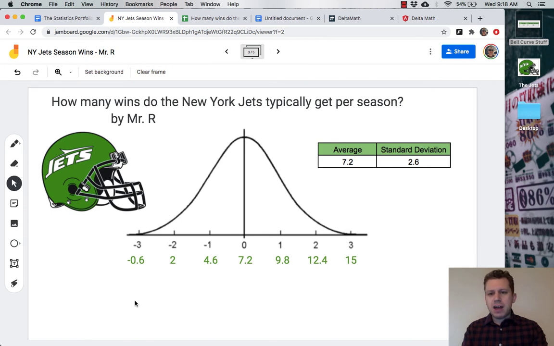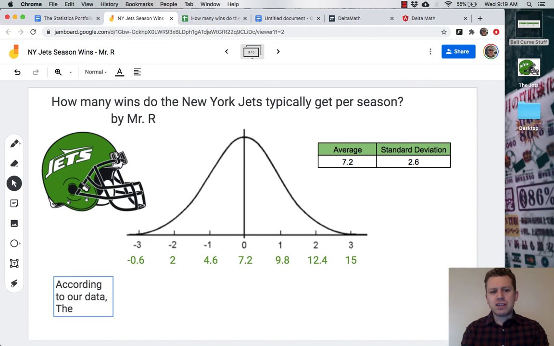Boom. And here you can pick any one you want. So for me, I'm interested, like in the NFL, typically you're competitive, you have a shot at winning the division if you get over 10 wins per season, right? So I'm interested in what percentage of the time do the Jets win over 10 games per season. So I'm going to write X, according to our data, the Jets, New York Jets.